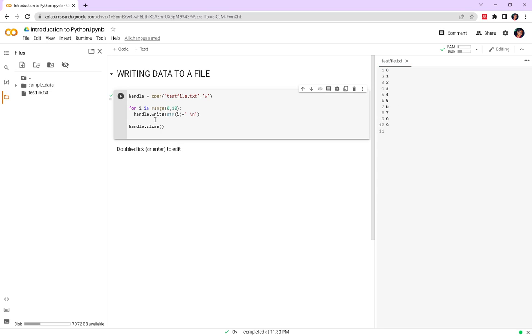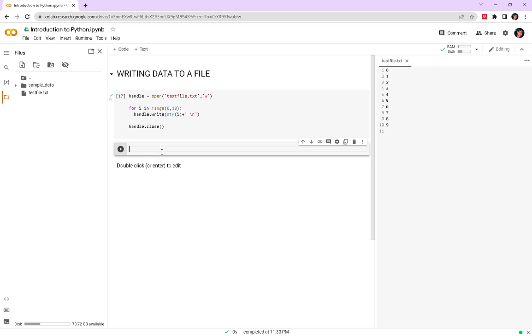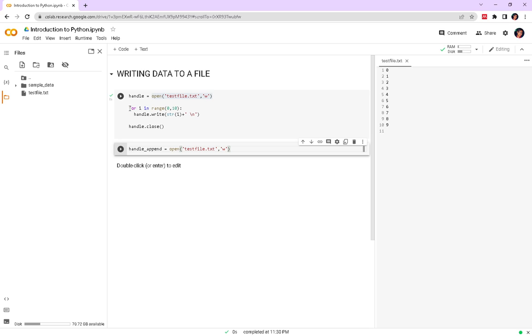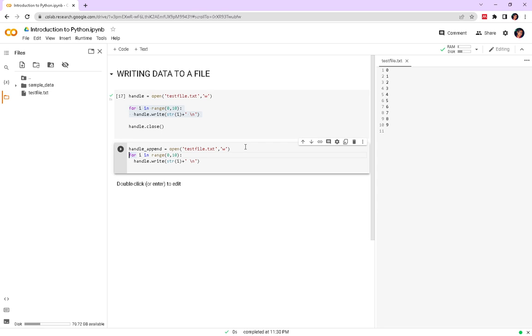Alright, so let's say we want to append some data to this file. We already closed it, so maybe we could create another cell. Handle append, and same thing, we need to open it. And then let's add some numbers, let's say from 10, of course, and then 21. And then let's also close this one.